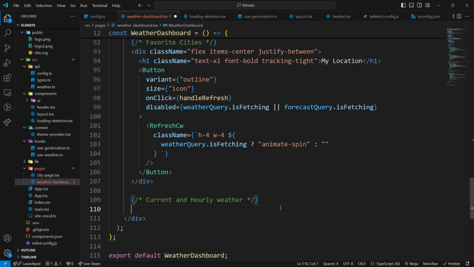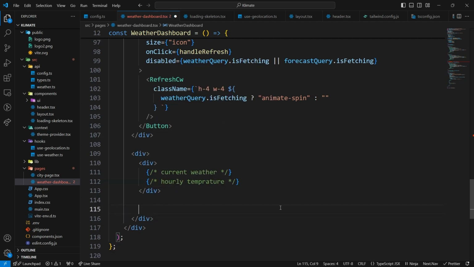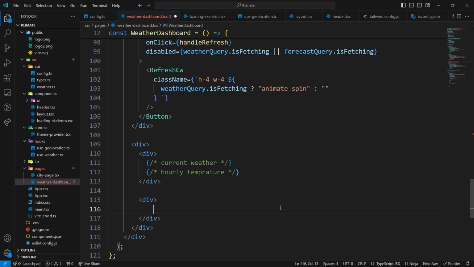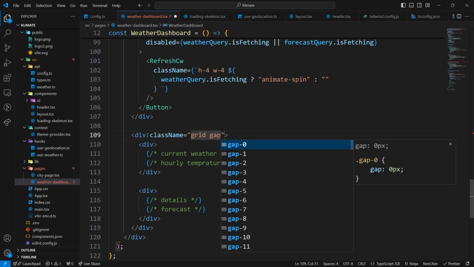So over here, I'll create a div. Let's just remove it from here. Inside this div, I'll have two divs actually. One is going to be for the current weather and hourly temperature. The other div is going to be for, let's say, details about the weather and the forecast of the weather. This will have class name of display grid, and gap is going to be 6 between them.